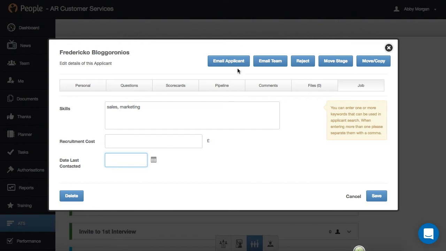From here we also have the function to email the applicant, email the team, so that's anyone else involved in this vacancy, reject the applicant, move to another stage in the pipeline, or move and copy to another vacancy.